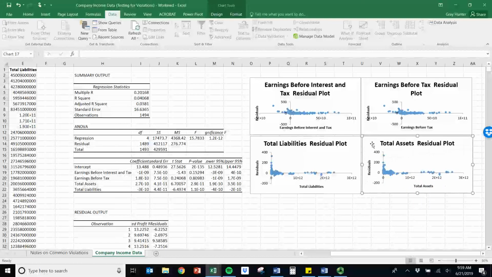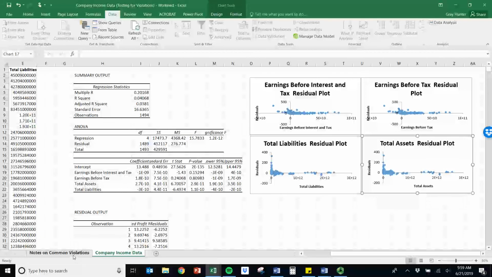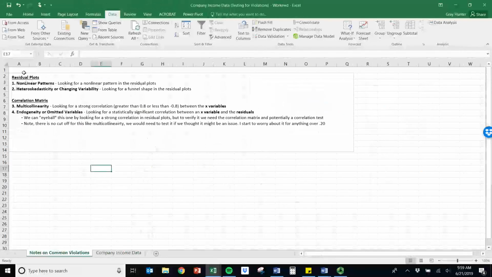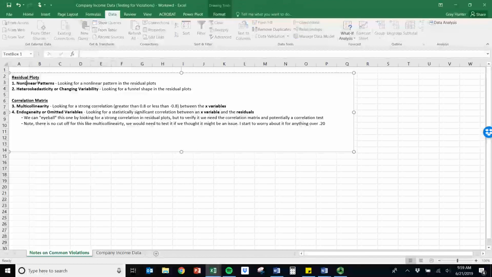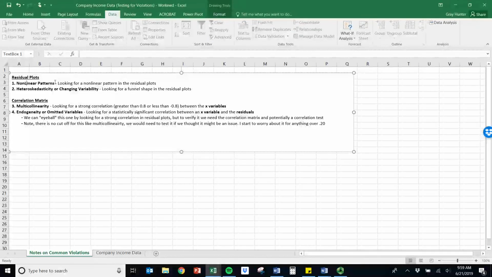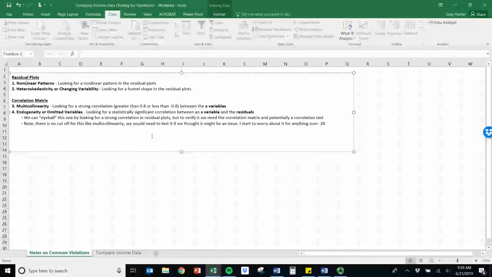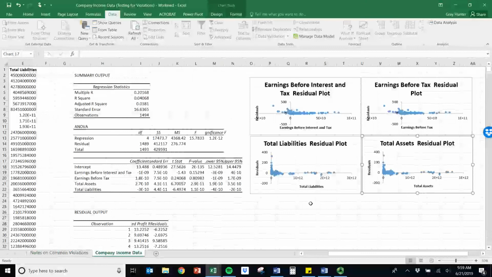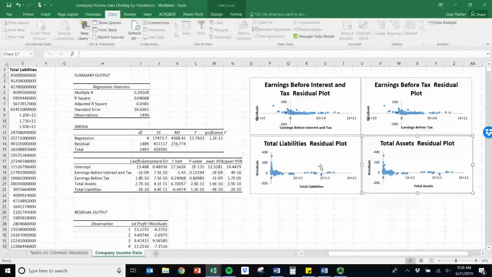Okay, so what we use the residual plots for, and if you forget, especially before the test, come back over here and look. So we use these plots to look for nonlinear patterns and heteroscedasticity or changing variability. So when we're looking for nonlinear patterns, we're going to look for a nonlinear pattern in the residual plot. So I go over here. First off, and we talk about this in the lab. If you haven't done it yet, you will. This plot here doesn't really tell me anything.